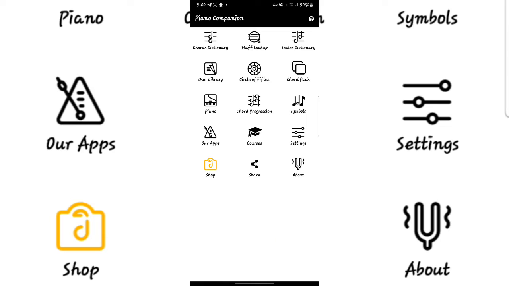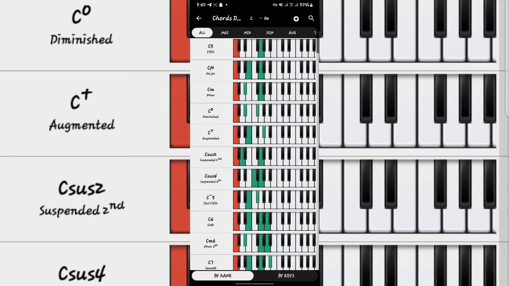And then another beautiful thing concerning this app is the chord dictionary. See how beautiful it is. Every chord has its name, and it shows how it's represented on the keyboard: the name and how it's shown on the keyboard.